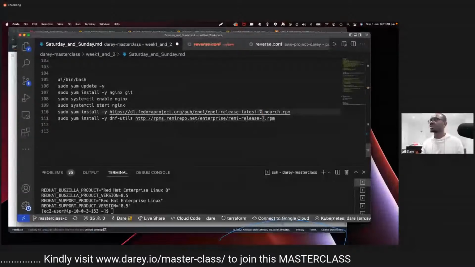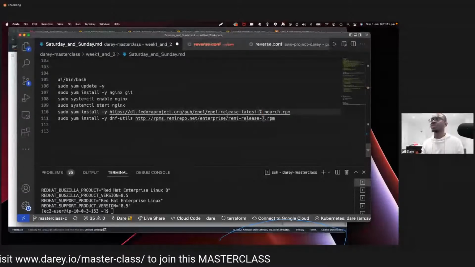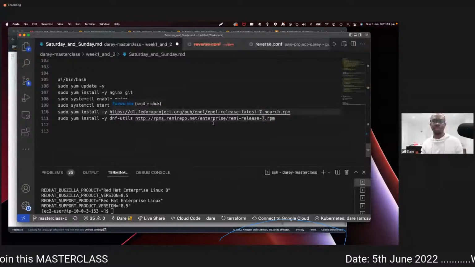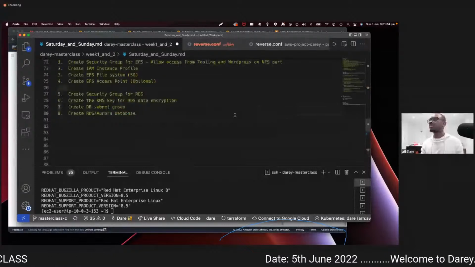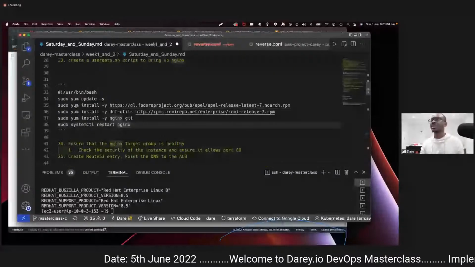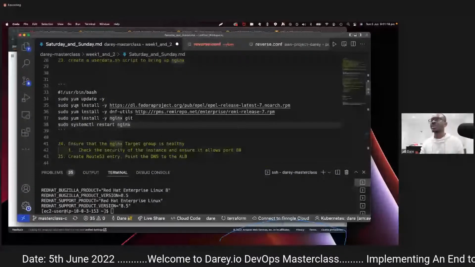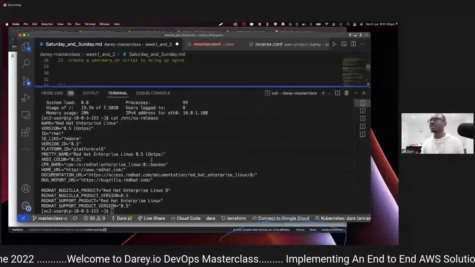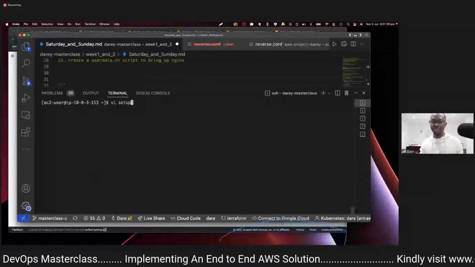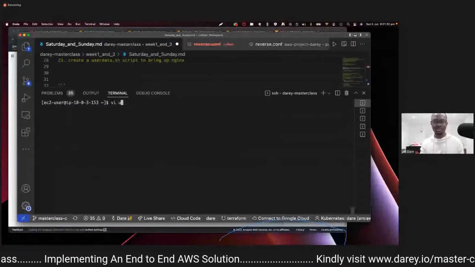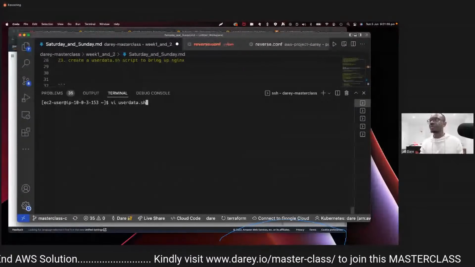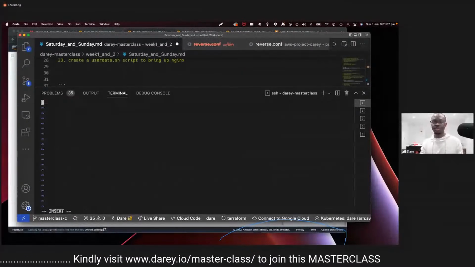This should be 8 because the version 7 we have here is not going to make it work. Okay, what I would say is let's test this first of all without putting it into user data. Let's put it as a script on the server and let's see if it's going to work. So let's create a script with vi. Let's name it user data.sh and put the script in there.